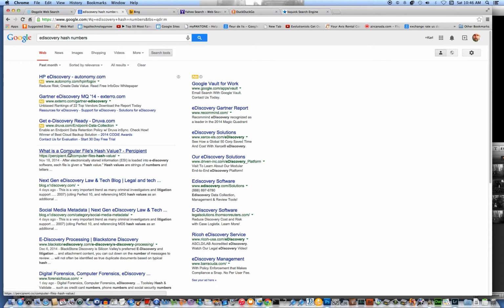We come down here, however, and now we can see that these are sorted by date, November 18th. What is a computer file's hash value? And it's from a company called percipient.co. Here's one, Next Gen eDiscovery Law Tech blog. That's from blog.x1discovery. And this one, though, does say 2007 as a result. Now here's another one, 2014. So some of these filters by date are not exactly accurate, but this one here is a more recent one, Blackstone's discovery.